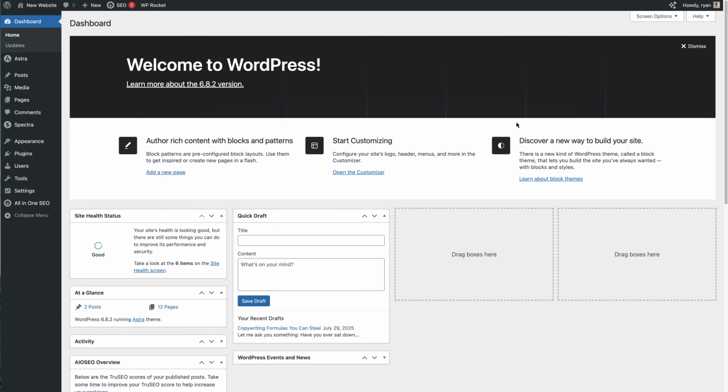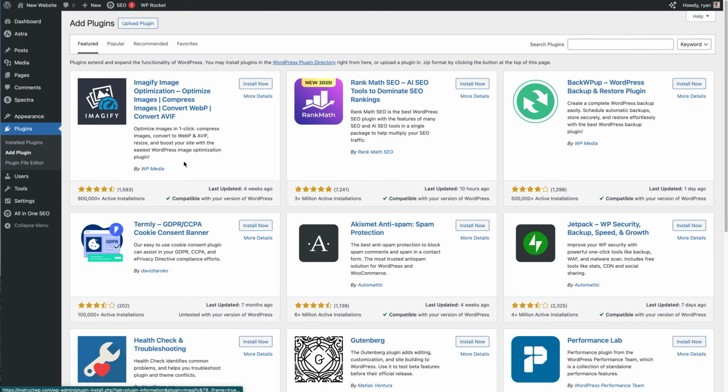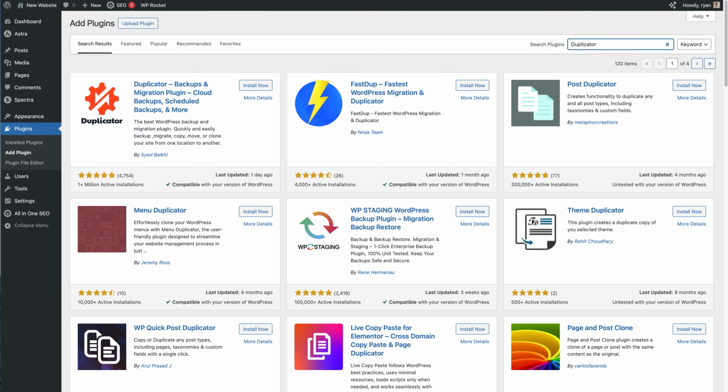Okay, so we're back in the WordPress dashboard and we're going to add Duplicator to our site. So we're going to go over to plugins, hover over plugins and then click on add plugin. And now we're in the plugins directory again. We're going to come up to the search bar and we're just going to type Duplicator into that search bar. And automatically the directory is going to look for Duplicator. It's found Duplicator right here.